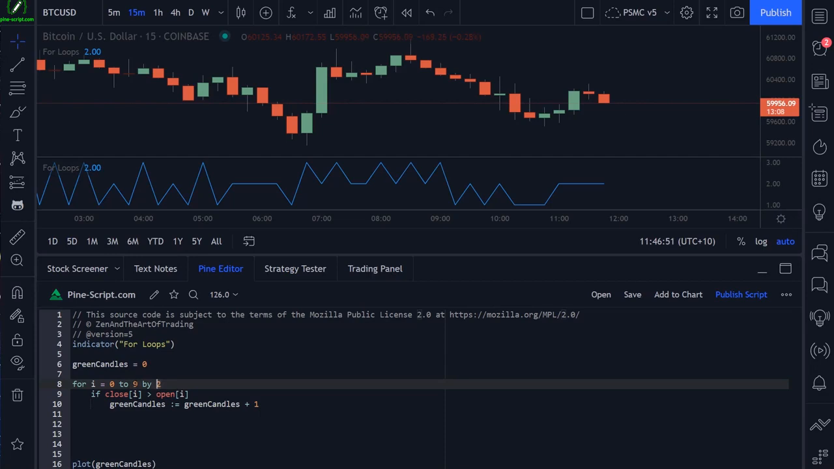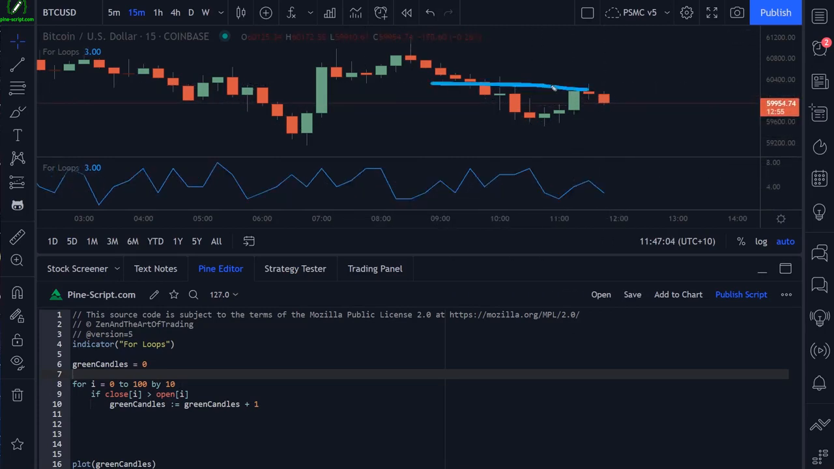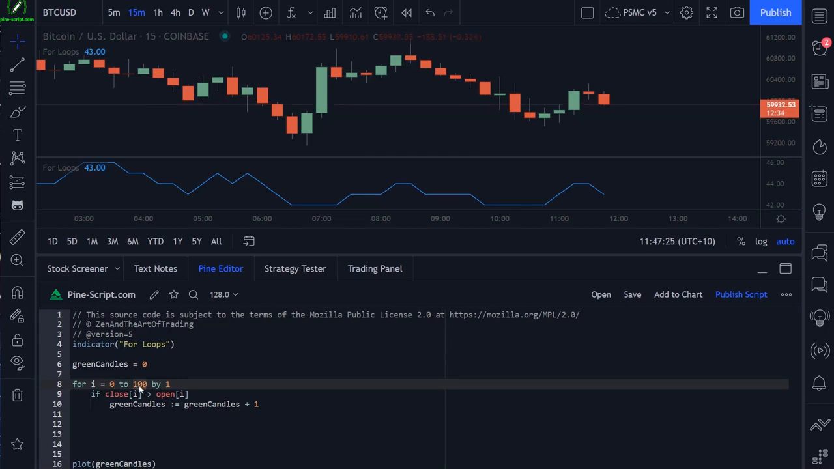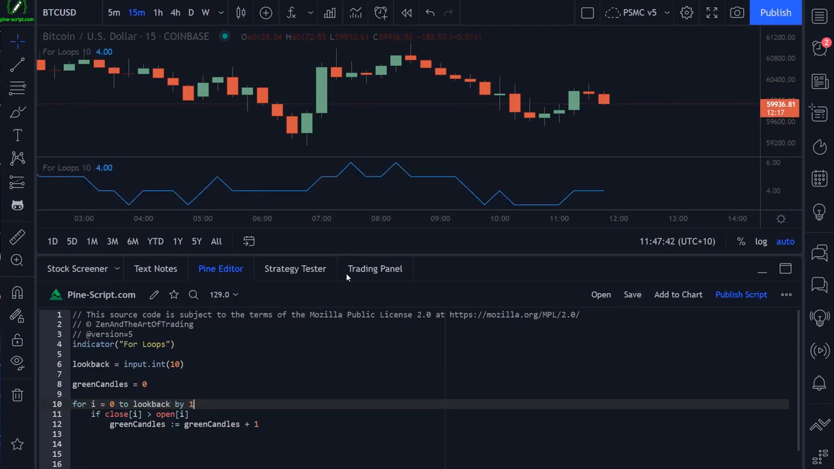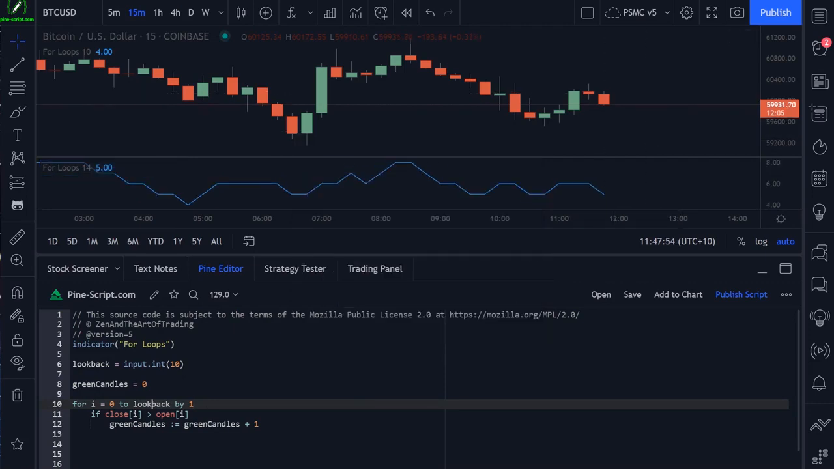And now you can count by increments of anything you want. So for example, you could count from 0 to 100 by 10. And now we'll only be counting every 10th bar and skipping 10 bars in between each loop. So that's how for loops work. It's quite simple. Now, one thing you should know is that you could make these variables input variables. So for example, we could have lookback equals input.int, and we'll just set it to 10 by default. I can copy that into our for loop, save the script, and now the user can change our lookback period dynamically. And that is really it for for loops.